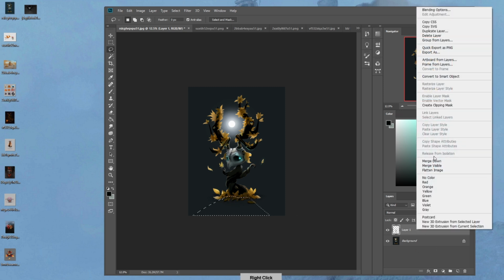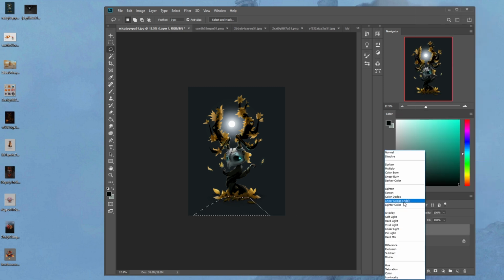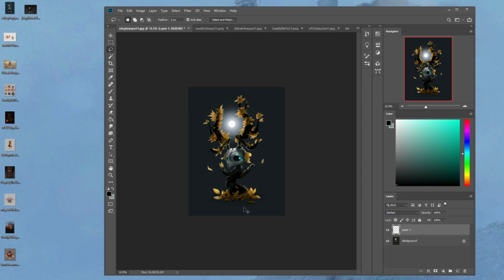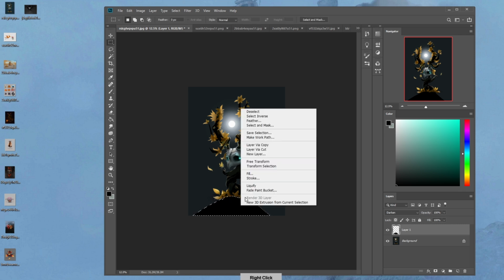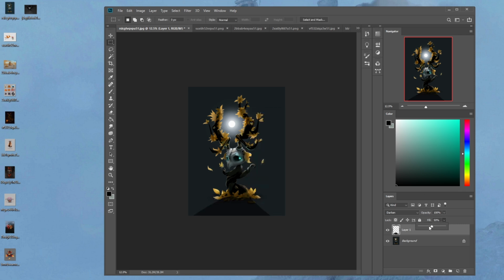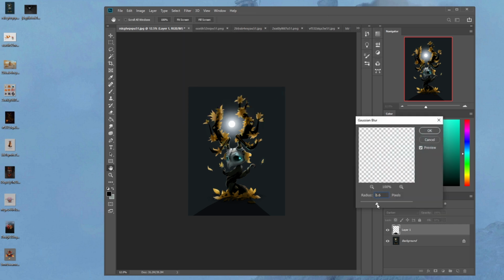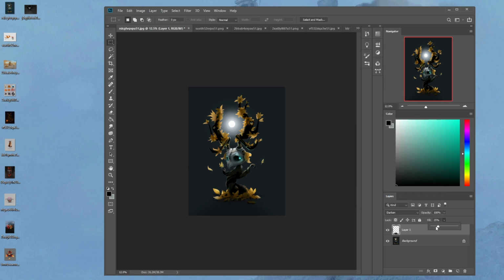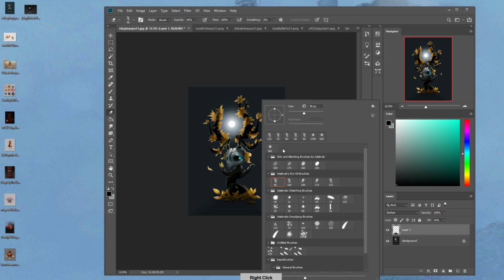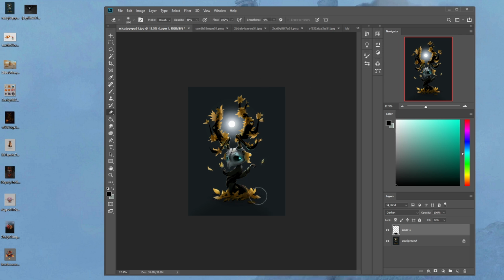Which is very easy to pull off. It's just a pure black darken layer. Lowered opacity. Filter, blur, Gaussian blur, apply. And I'll edit the level of blur as we get closer to the object with a soft brush.